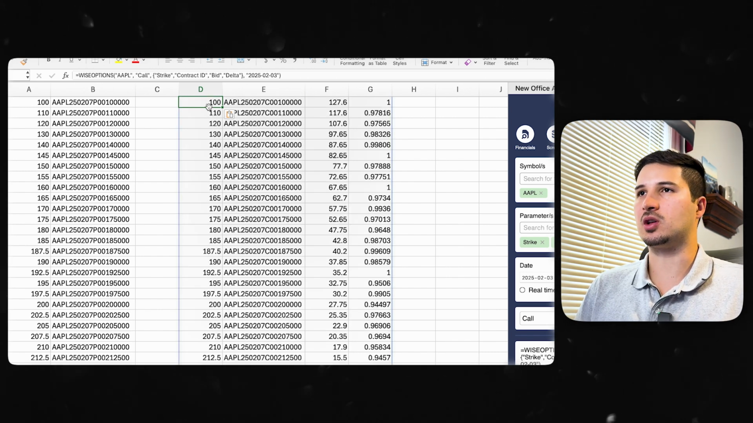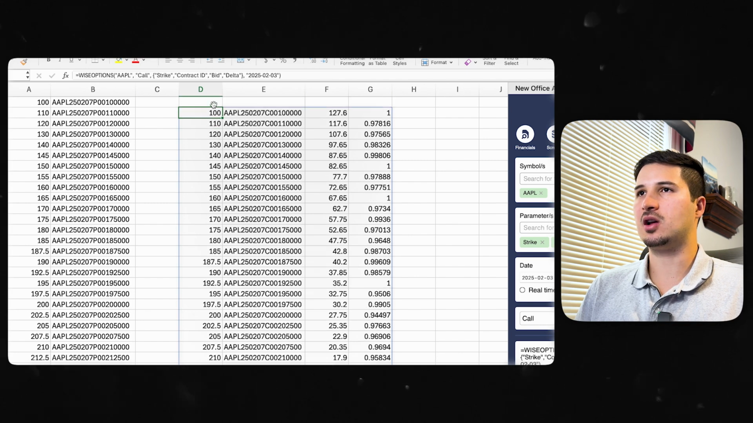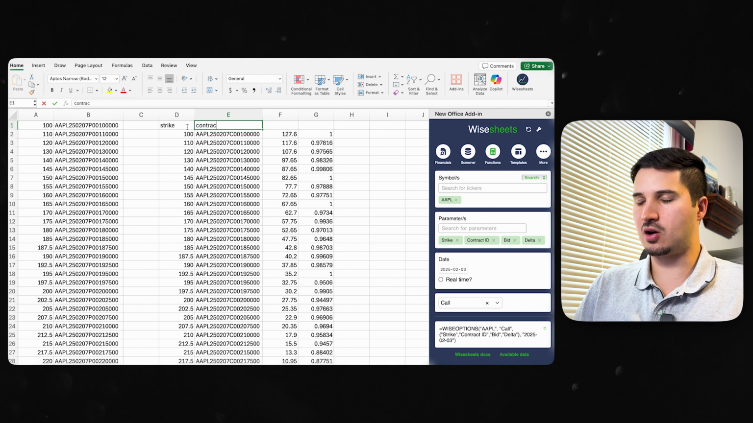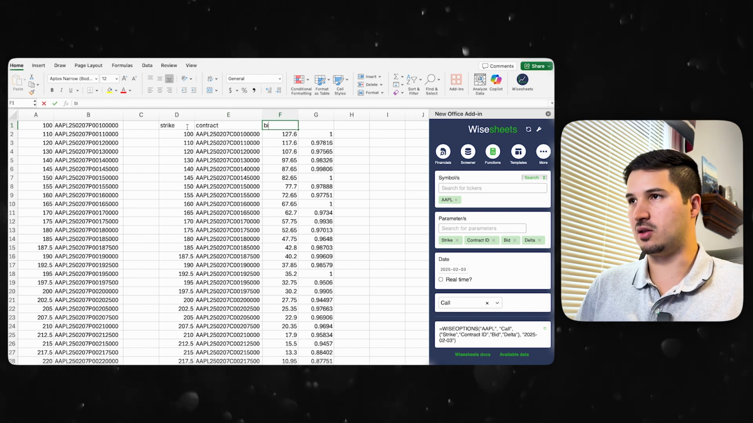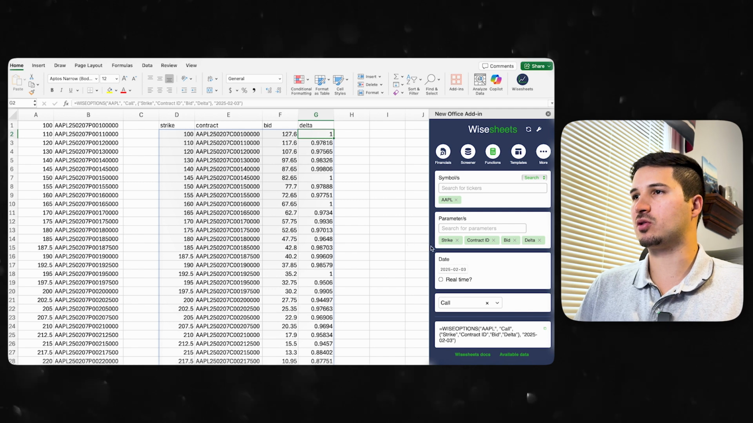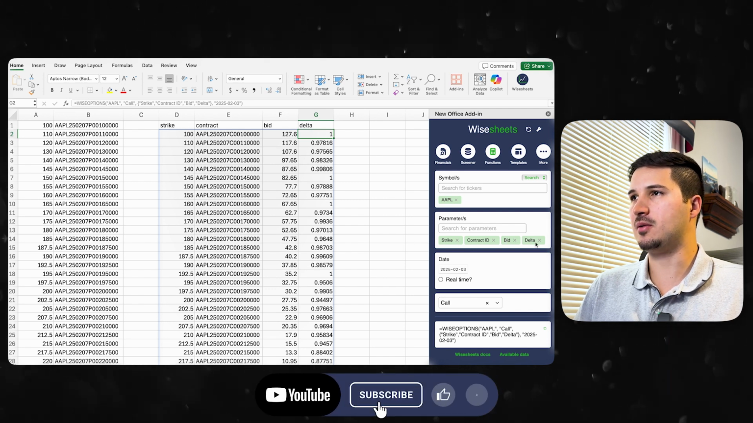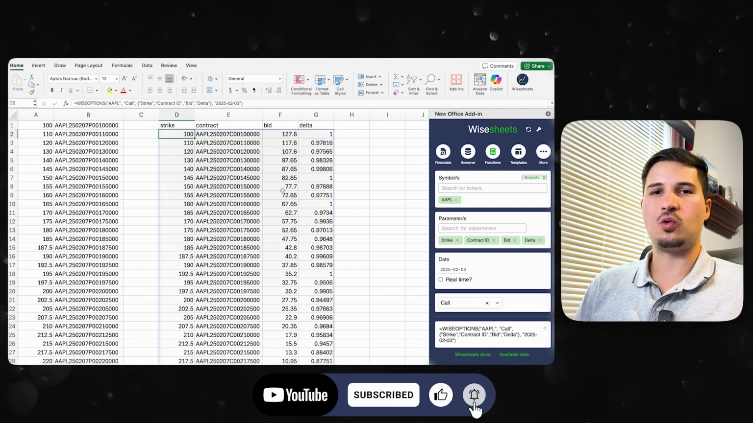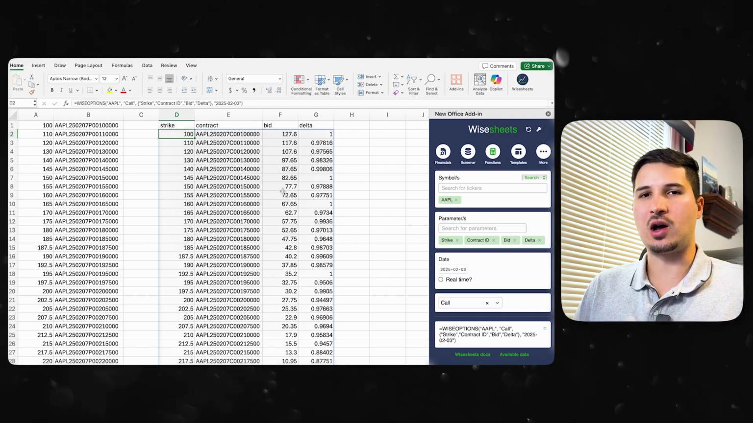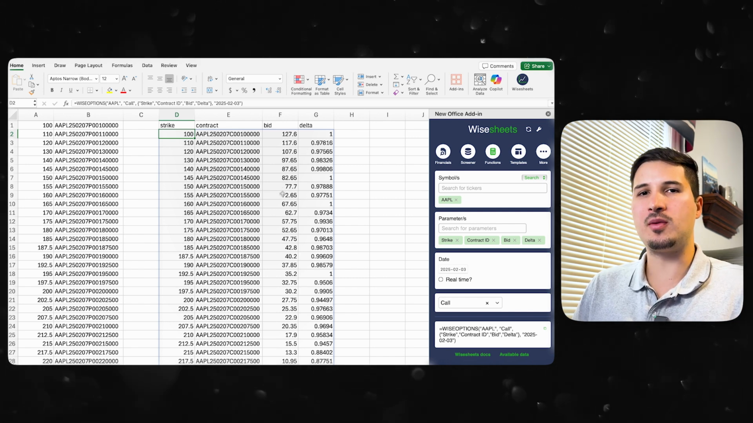If we want, we can move this data down here, and here we can just write the parameters. So this would be the strike, this would be the contract, this would be the bid, and this would be the delta. Everything is in the order that you request, as you can see right here. And this is where we can start to do our analysis and build some really cool templates that I'm also going to show you how to do after we do one more important thing.